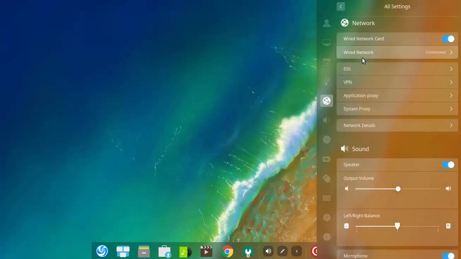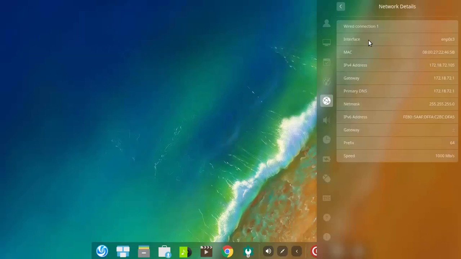And under Network, as you can see, currently our computer is connected with a wired network. Let's click on Network Details to see the current IP address information. Here you can see our network details. Under network details, you can see wired connection 1 and the interface name is ENP0S3. Our MAC address is there.